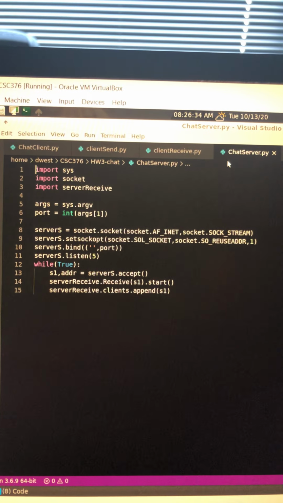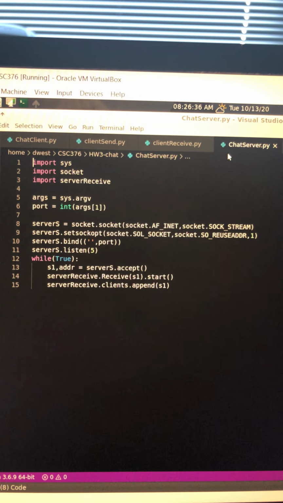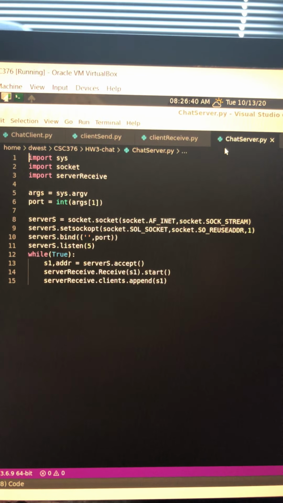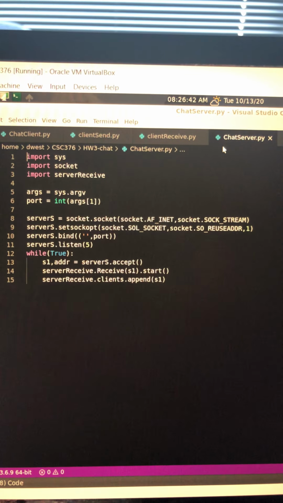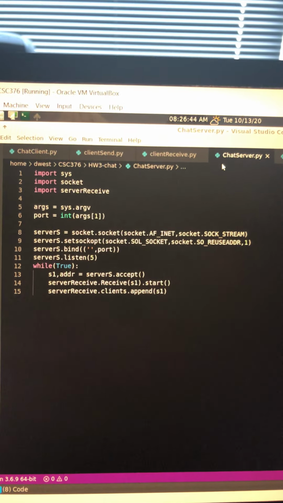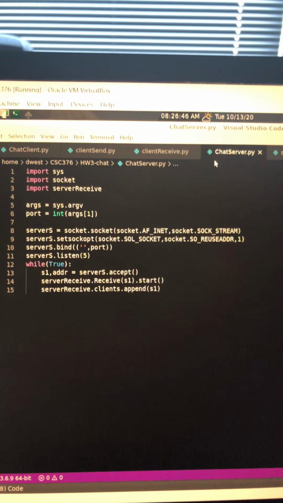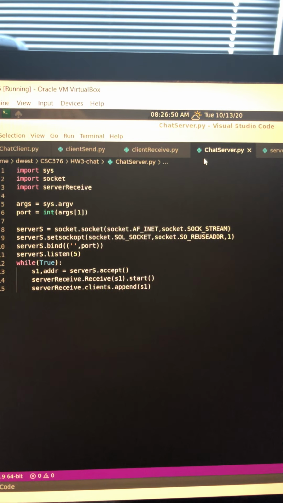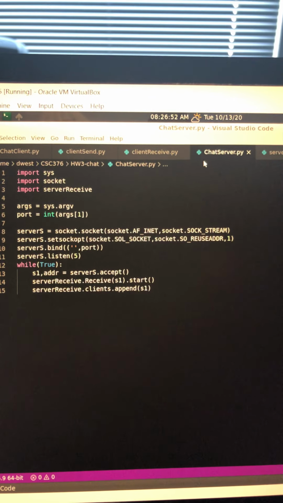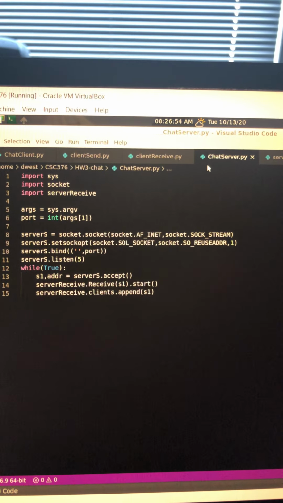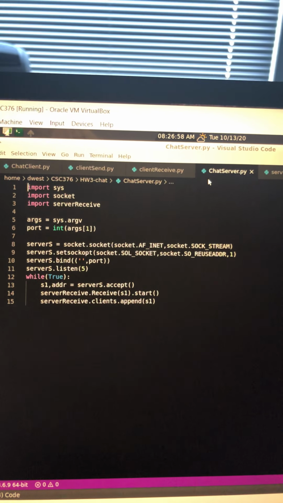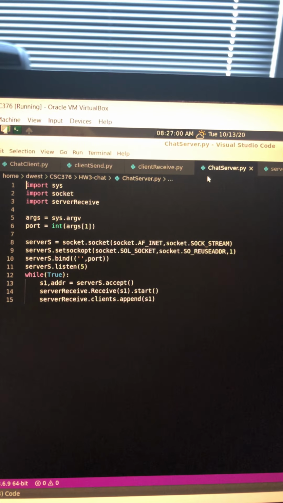And then I made a server socket variable, server s, that does socket.socket to initialize the server socket with AF_INET and SOCK_STREAM. And the next line we do sockopt with socket.SOL_SOCKET and socket.SO_REUSEADDR and then the number 1, which allows multiple sockets on the same port.